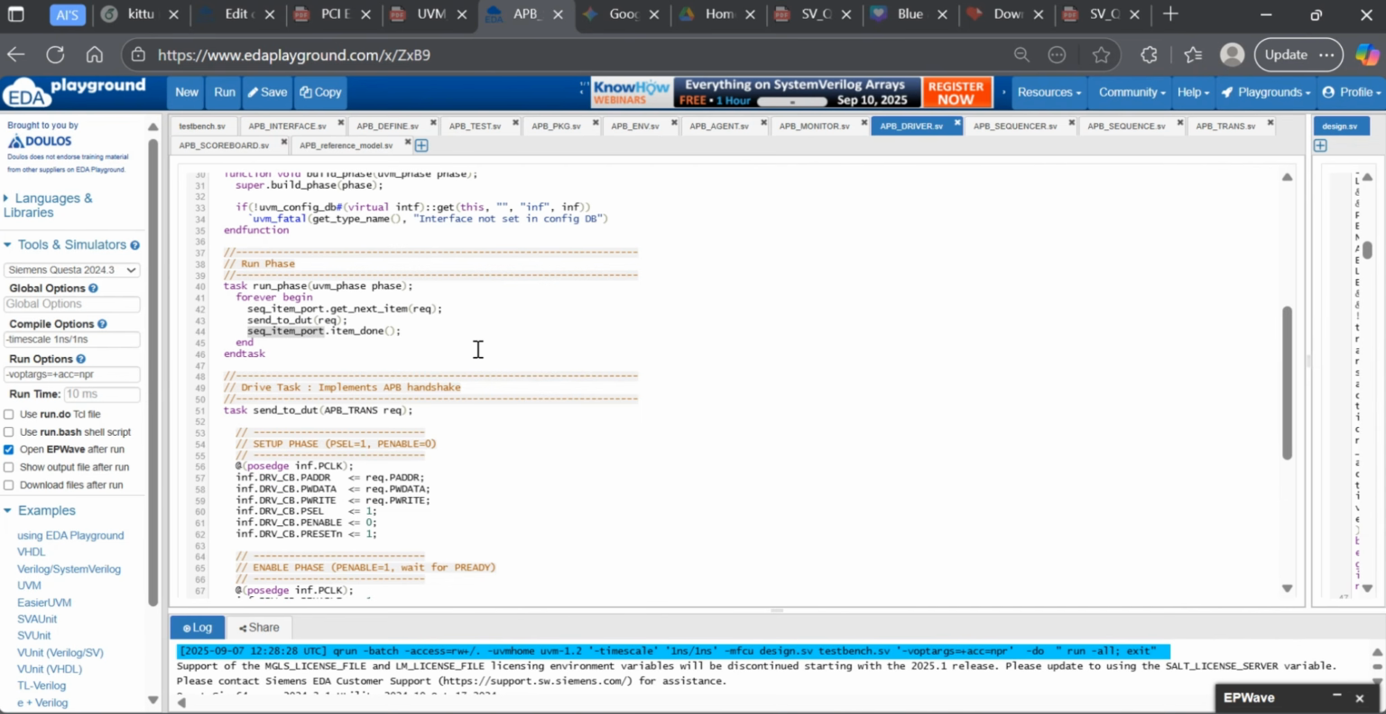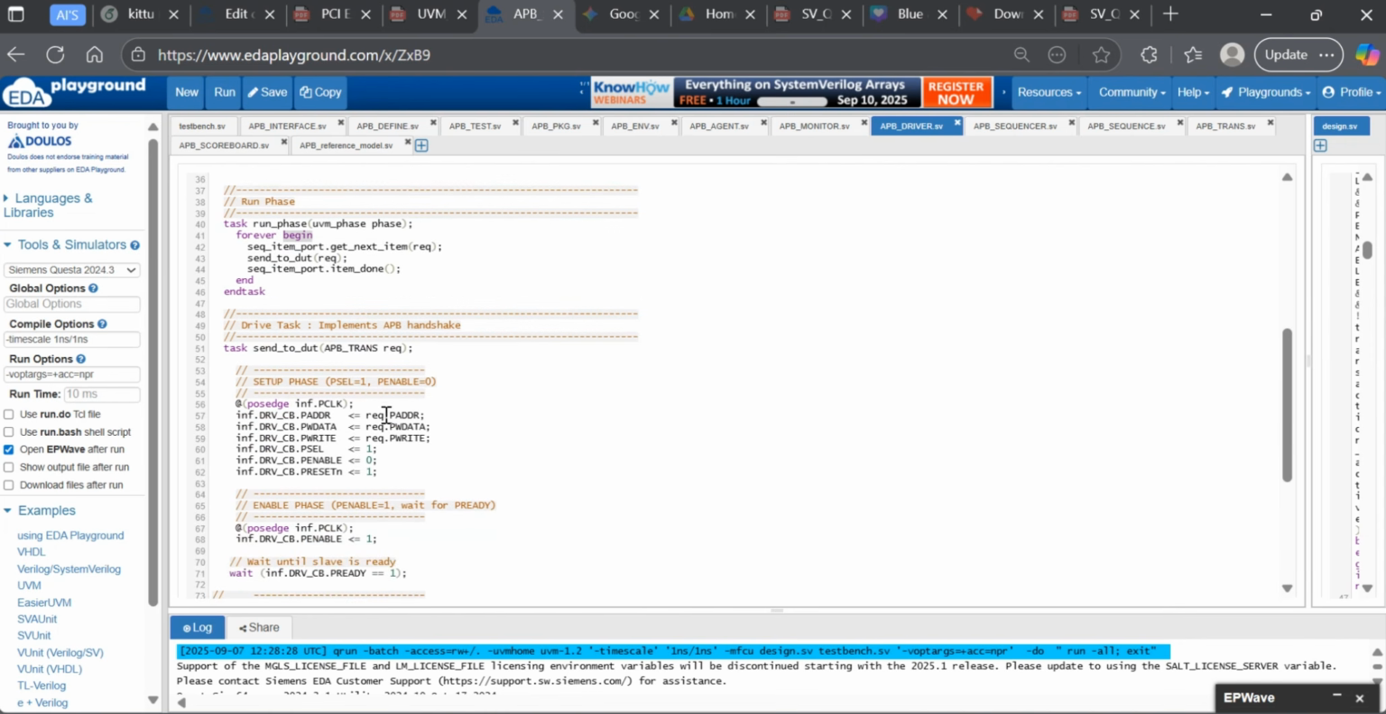Now if you want to add some next data, you can ask for get_next_item, otherwise it's done. Okay, so this is the role of your APB driver. Here we have connected our actual request to the interface. You can see we are connected with the interface, and this is your clocking block, an instance of the clocking block, and inside that we have address. Okay, so we have connected that.